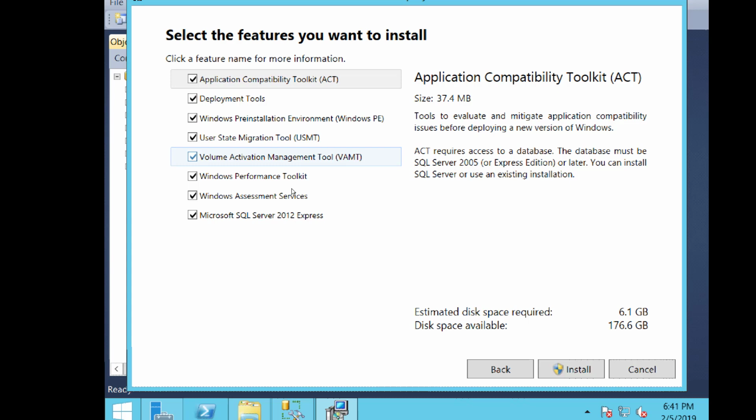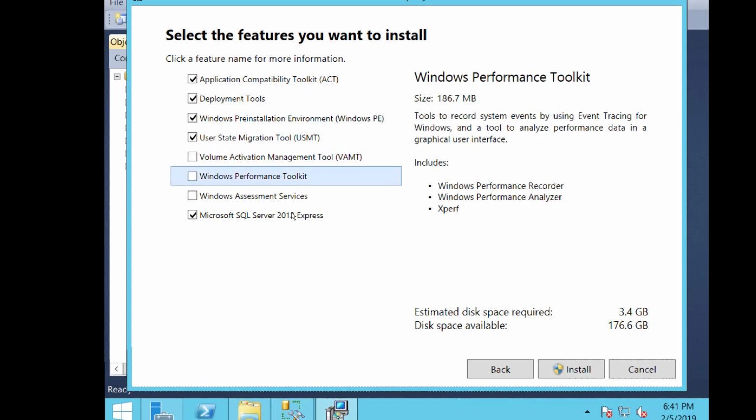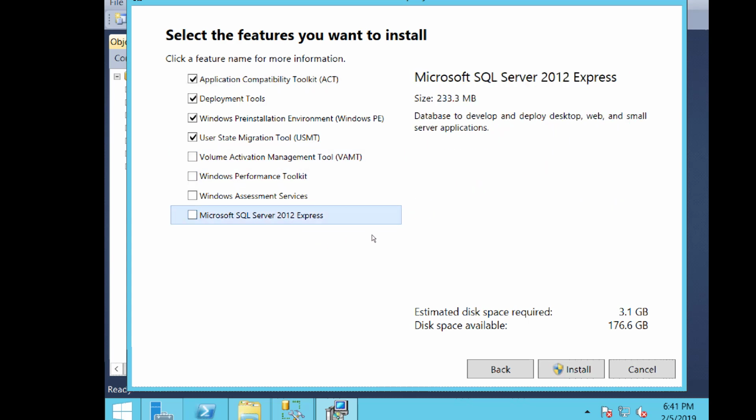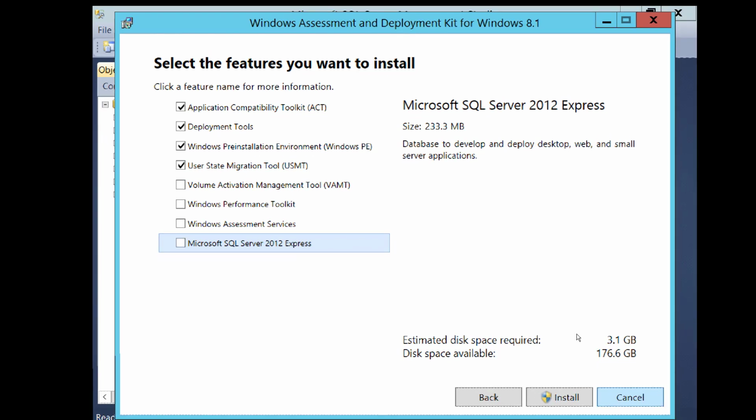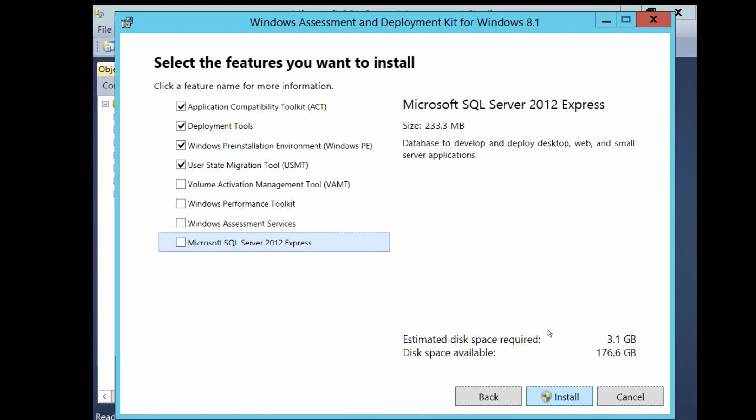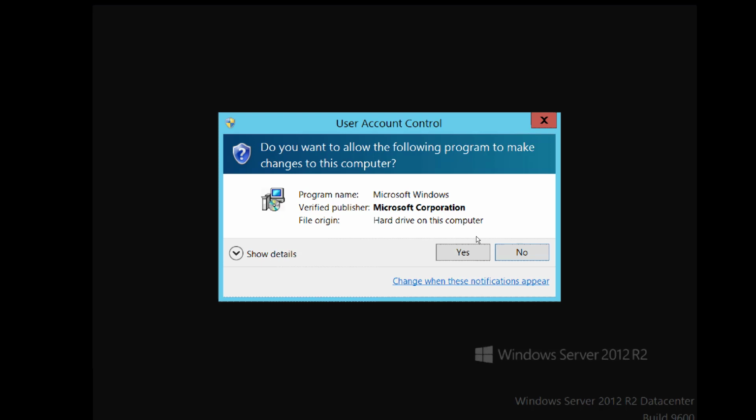We don't need the rest of the features. I'm just going to uncheck these options here as well. So the first four options would be enough for SCVMM to consider them as prereqs. It's going to check them. If they're there, it's going to go ahead. So that would be your fourth screenshot. Take a screenshot here with this exact configuration. Once you've taken the screenshot, click install and press yes.